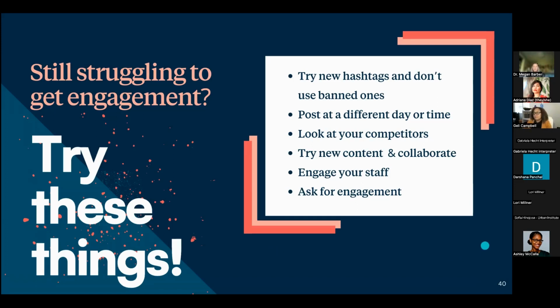You can also make sure that you're reminding people to follow you on other channels. So maybe you're getting a lot of engagement on Twitter, but not as much on Instagram. Make it part of your practice that on Twitter, you're always asking people to go and follow you and engage with your posts on Instagram as well.